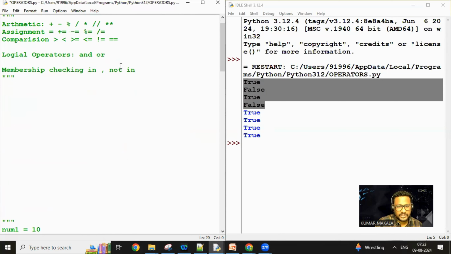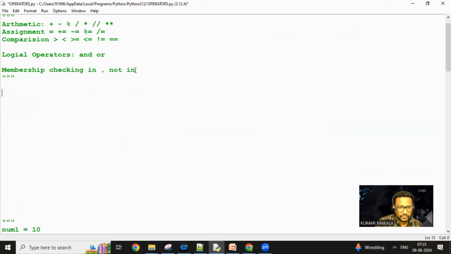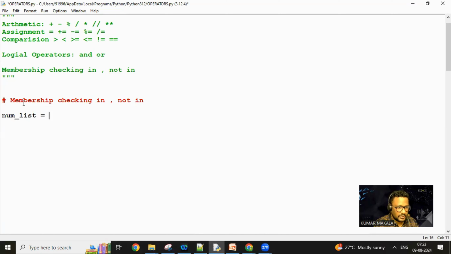Next is membership checking operators. So membership checking, it's very simple. This is one of the very important operators, like we use a lot. So imagine we had a list, let's say a number list equal to list of 6.